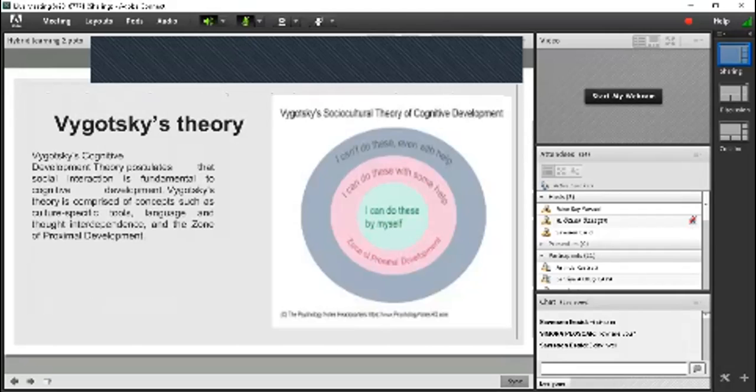I inserted this slide. Maybe you are familiar with Vygotsky's theory. It's Vygotsky's cognitive development theory that emphasized the interaction between the students and the educator, which is fundamental to cognitive development. So Vygotsky's theory is comprised of concepts such as culture-specific tools, language and thought interdependence, and the zone of proximal development, as you can see here in the picture. It moves from I can't do this even with help to I can do this by myself. And when I can do this by myself, this means that the student is fully autonomous and independent.